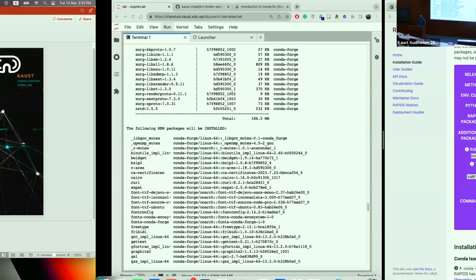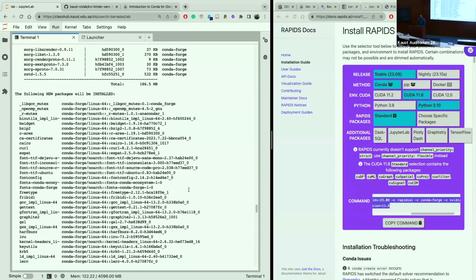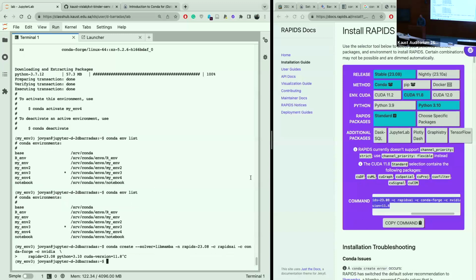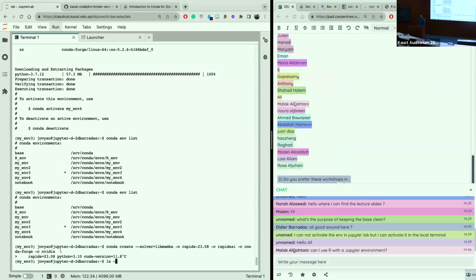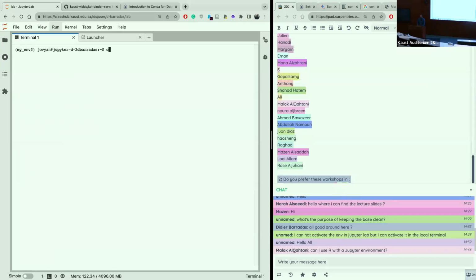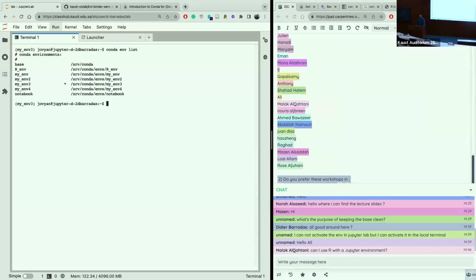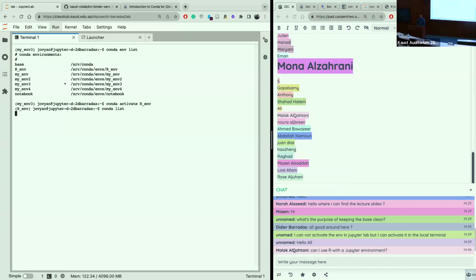Okay. So let's get back to this one. Let's ignore this one for a moment. All right. So let's clear this, and then conda env list. Okay. So we have here different environments. Conda activate, REMP.